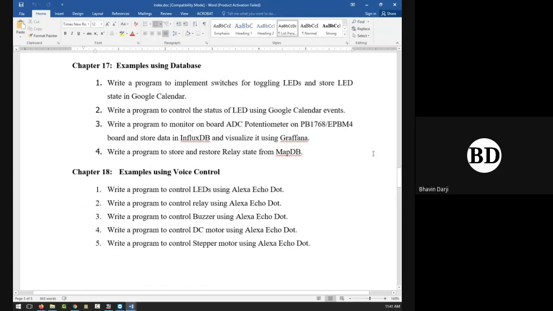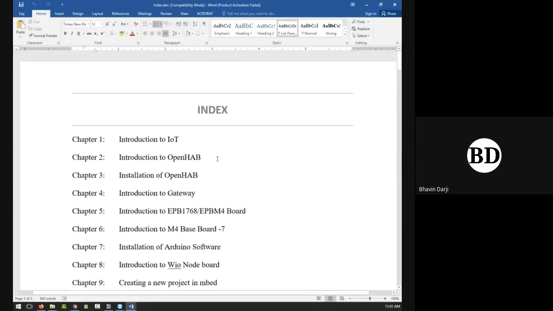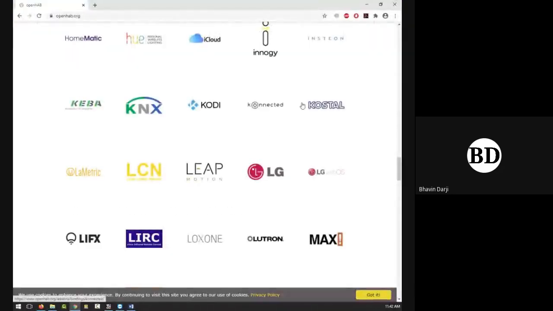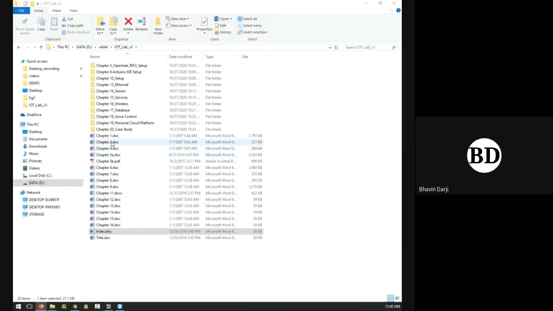Instead of starting with chapter 1, I will start with the OpenHab service, which is chapter 2. So what is OpenHab? Then I will directly explain the kits that we are using for the demonstration purpose, and the ecosystem that we are using, like Eclipse IDE and everything. I will explain all the software, and after that I will start with the hands-on. So this is chapter 1, chapter 2.